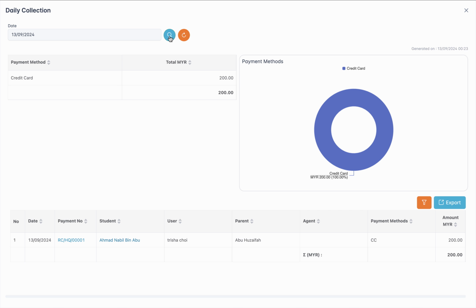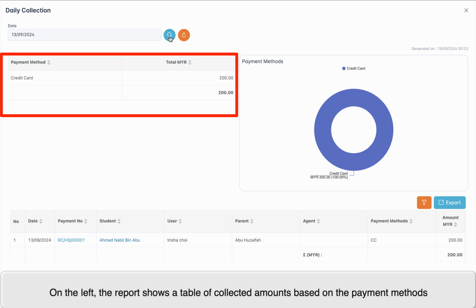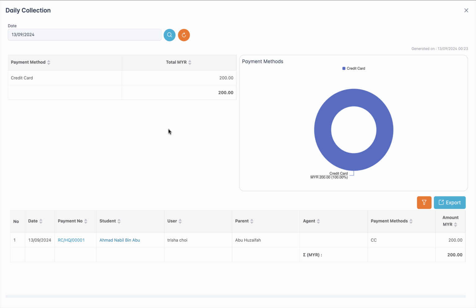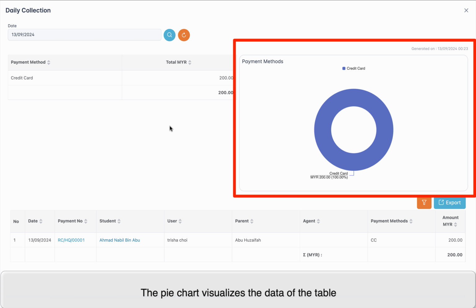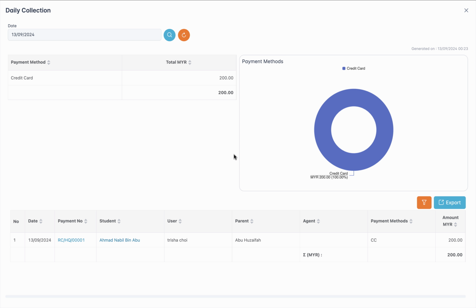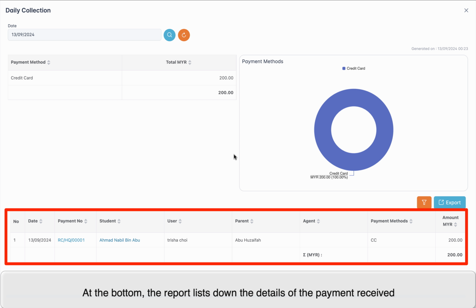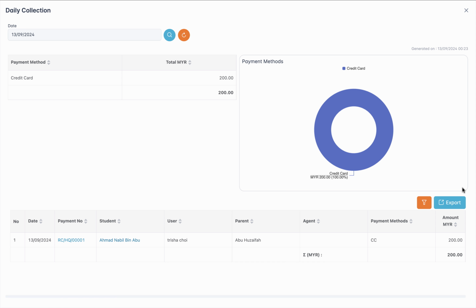The report displays a table on the left that showcases the total collection made via different payment methods. On the right, there is a pie chart that reflects the data in the table. Going down, the report displays the receipt number that records the payment made by a particular student alongside the paid amount and the payment methods used.